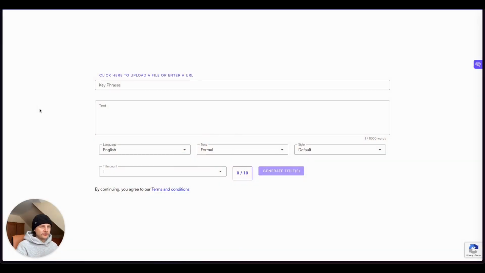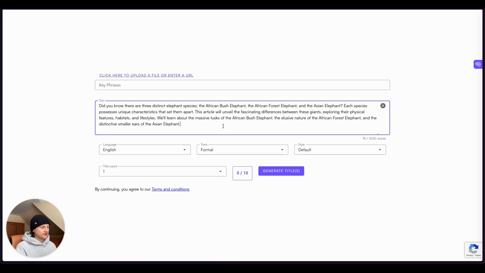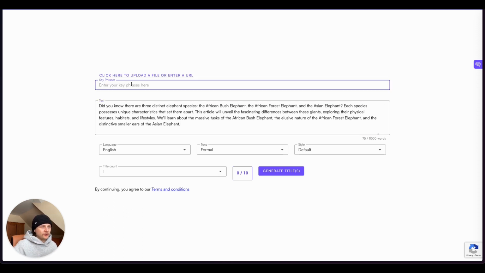Okay, so here we are in the tool. So you're just going to enter some text in this box here. I just got ChatGPT to generate me some content. And then you're going to enter the key phrase that you want to be focusing on here. So I actually want to focus on the word majestic. That's what I'm trying to rank for at the moment. So I'm just going to enter that key phrase there.